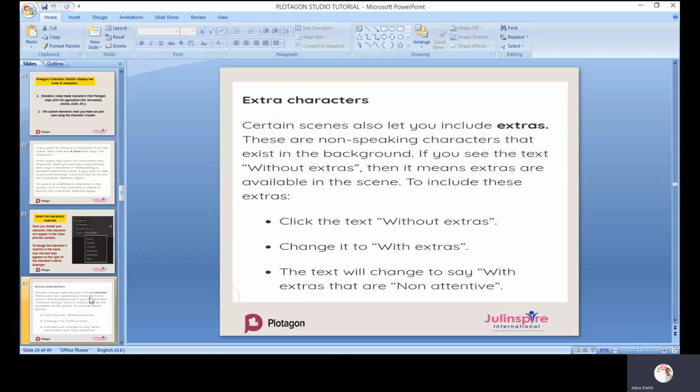Now, extra characters. Certain scenes also let you include extras. These are non-speaking characters that exist in the background. If you see the text "with extras", it means extras are available in the scene. Some scenes come with extras, some without. With extras means this scene has spaces for more characters. So you click that.